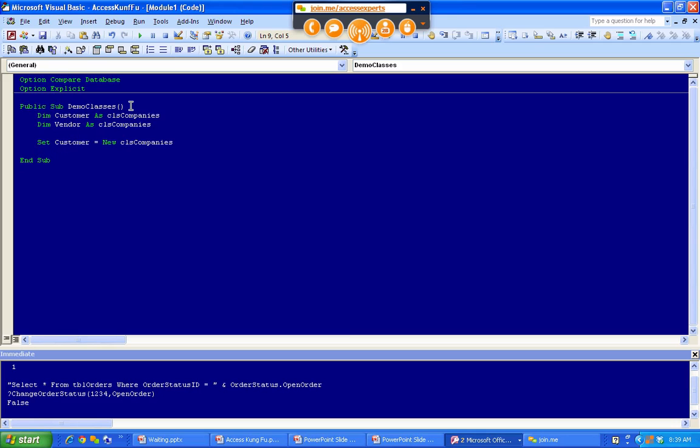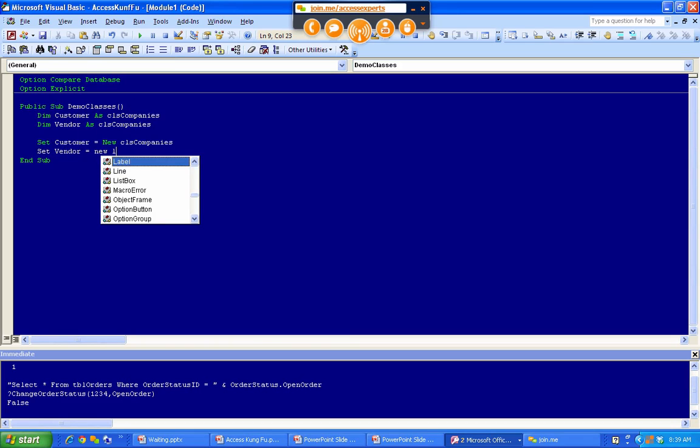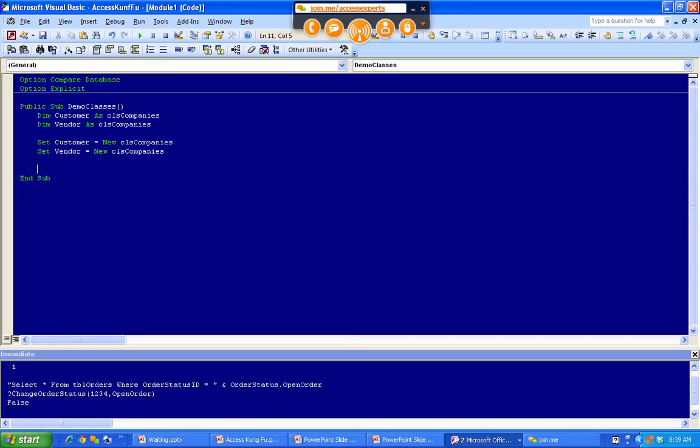And then we'll say Set vendor equal New CLSCompanies. Notice that it shows up in my IntelliSense. All right, so I created these two objects. Now I'm ready to initialize them.